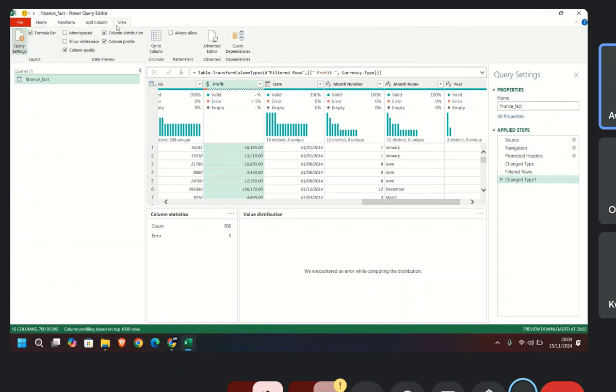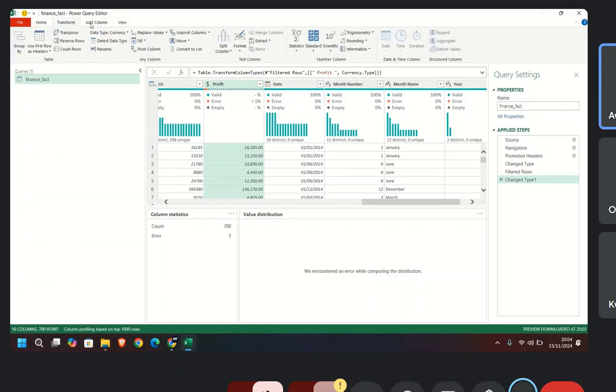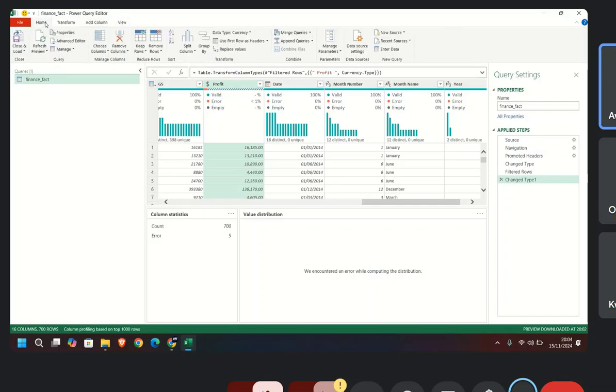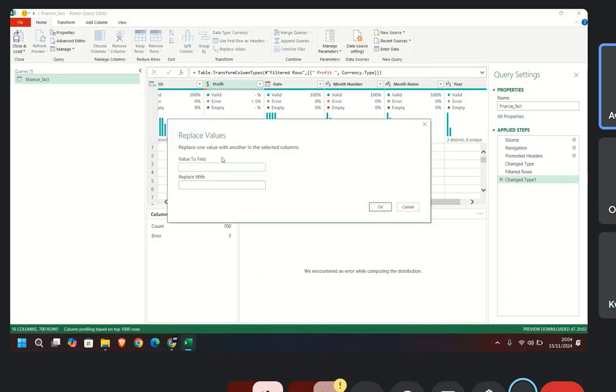So here, you will come back to home. You need to understand the ribbon here so that you don't get lost. So you come home and then you click replace value. So what are we finding? A dash, and then we are replacing it with, now it's telling us numerical values.